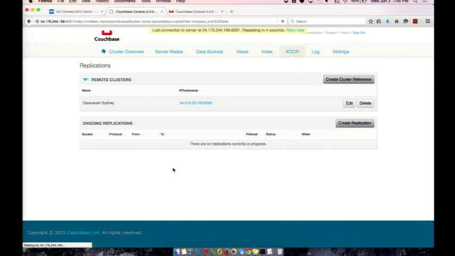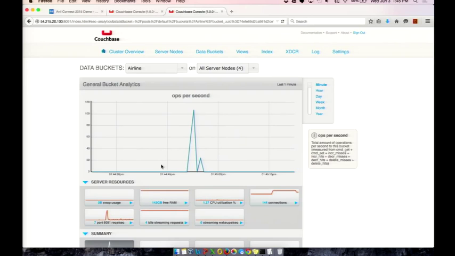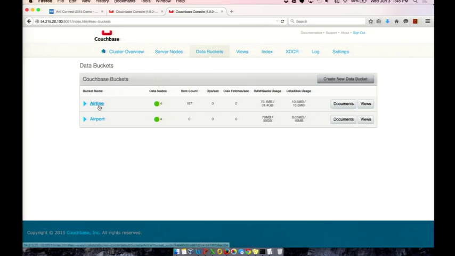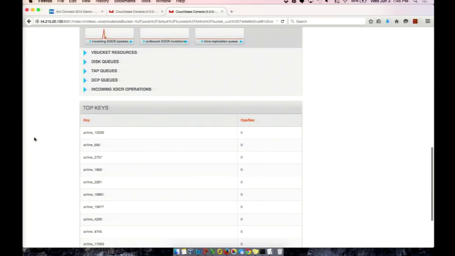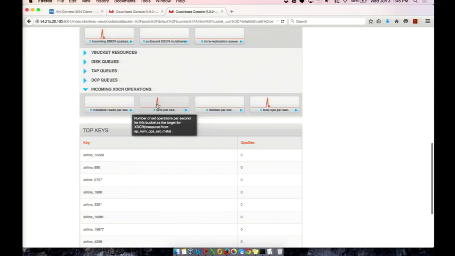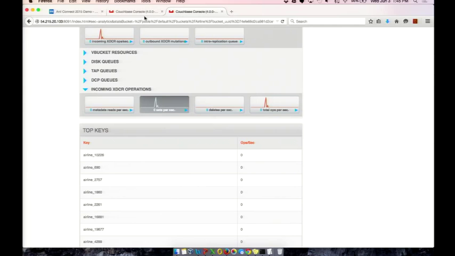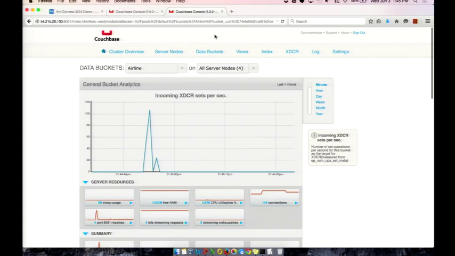It didn't show up here. It's a beta version, so you'll need to bear with me. It shows up here that the replication has happened, and you can see from the destination that the data has already replicated here. You can also go to the airline bucket, go down to the stats and see that there was incoming XDCR. There were 187 documents replicated here. Okay, so I think I'm done.